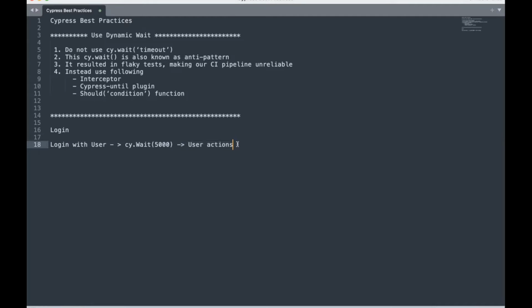right? So now I will talk about 2 points. First is how this test case will become flaky. I will talk about how this cy.wait will lead to flakiness, and the second point is how it will slow down your overall execution speed. Okay, so I'm going to talk about these 2 points with this example.